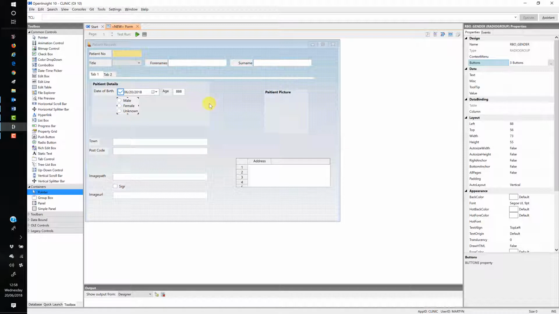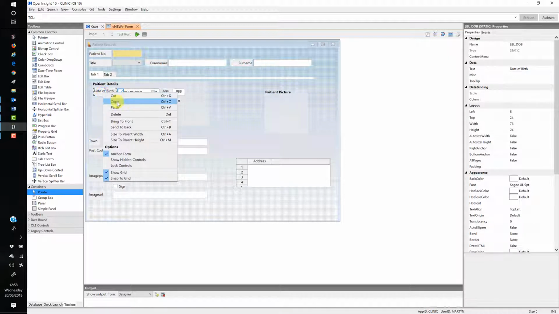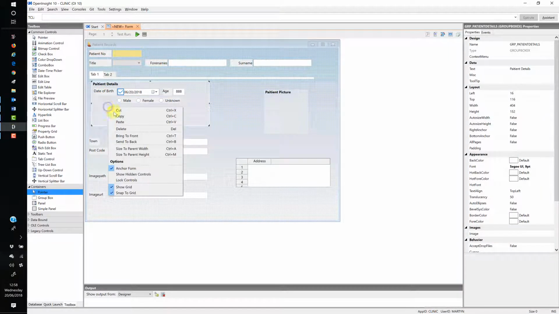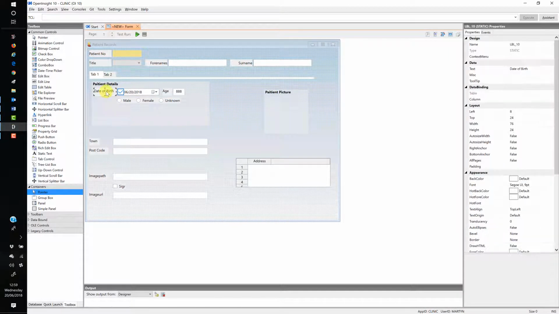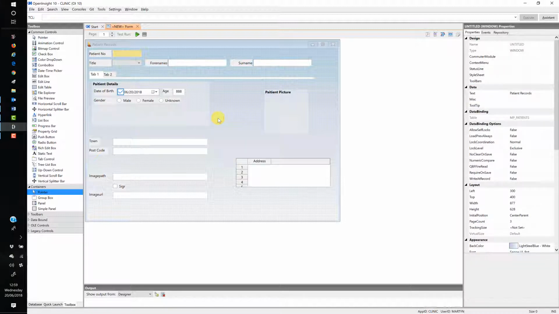Now I want this to go across, so we go to auto layout and we double click auto layout, then we can change that very quickly to horizontal. I'm going to copy and I'm going to paste in a new label, and I'm going to just drag that down, and we'll change the label to be gender, and we'll change the text to be gender also. That's absolutely fine. I'm happy with that.